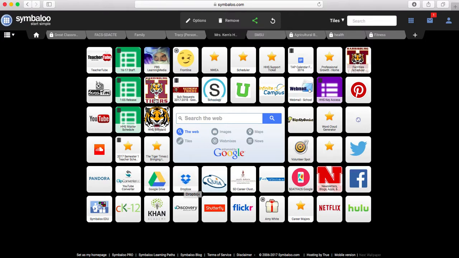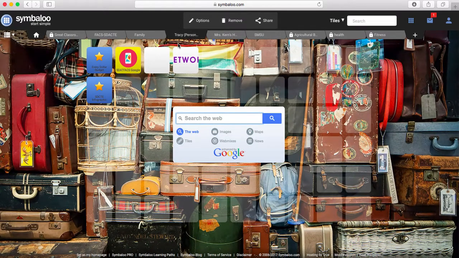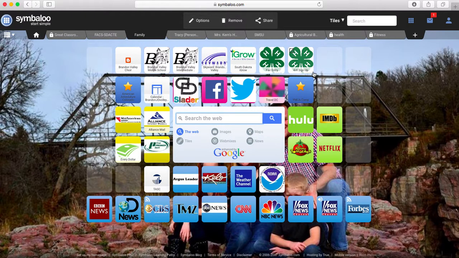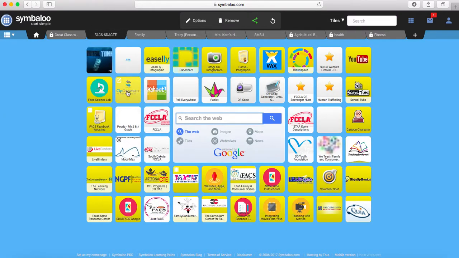I also have created some tiles, web links for additional stuff for my personal use. I also have one for my family. And I also have one that is pertinent to my area of teaching, which is family and consumer science. These are all favorite web pages that I have found and put onto this web link. What's really nice about Symbaloo is that I can go out and search tiles and web links that have been created by others.